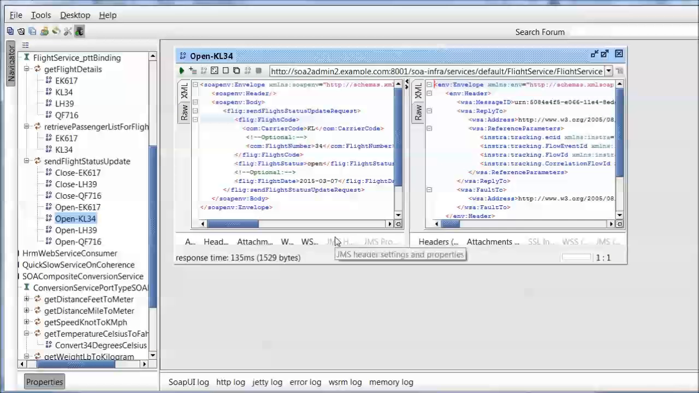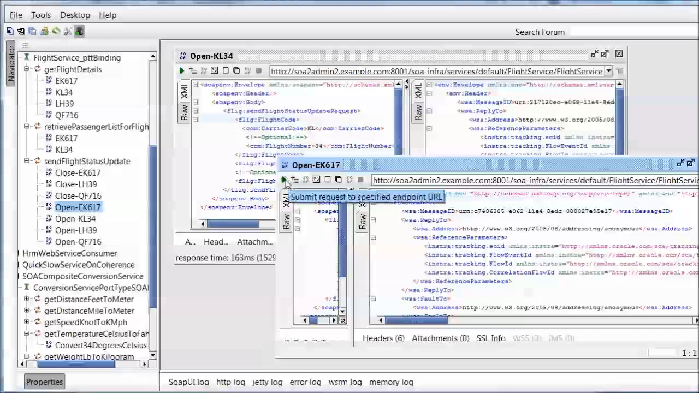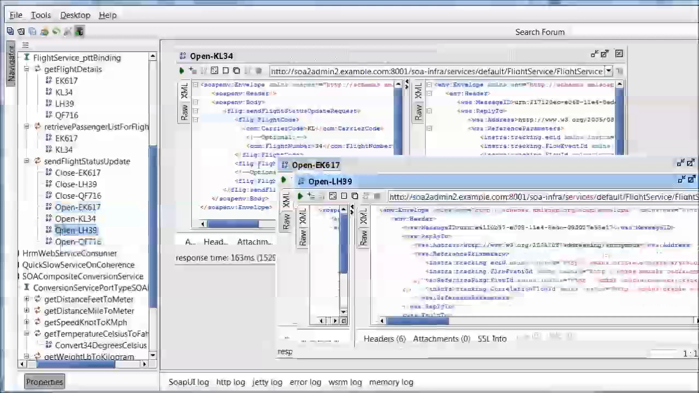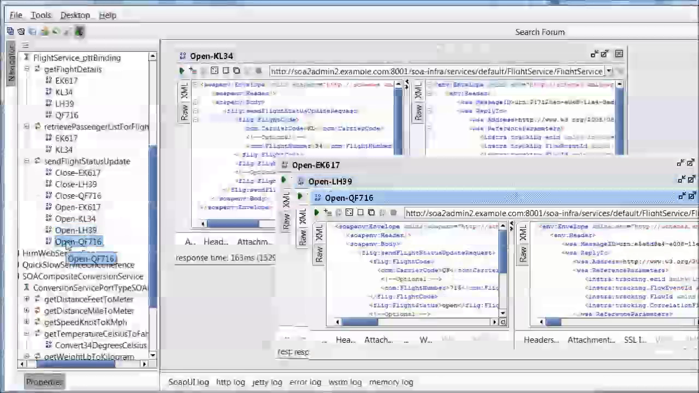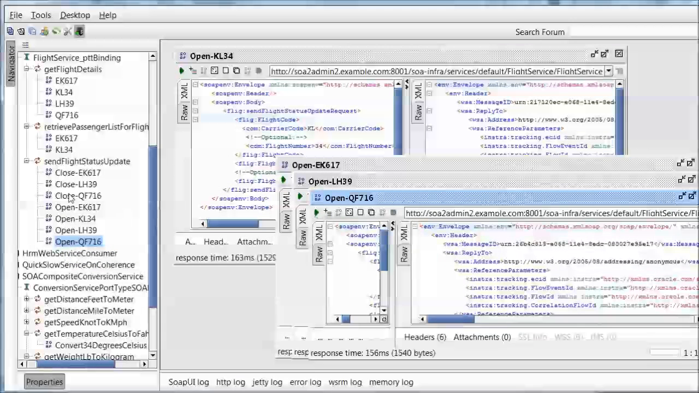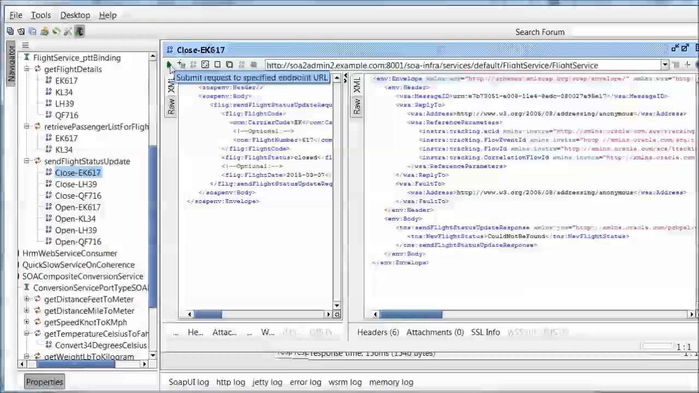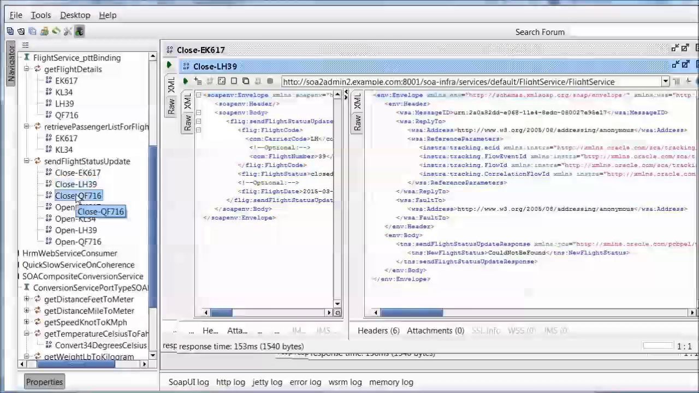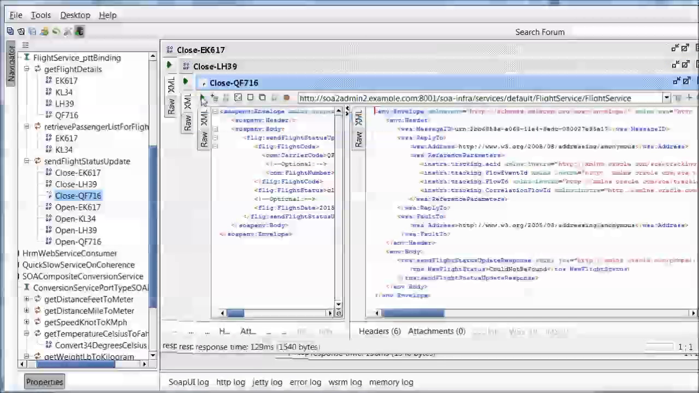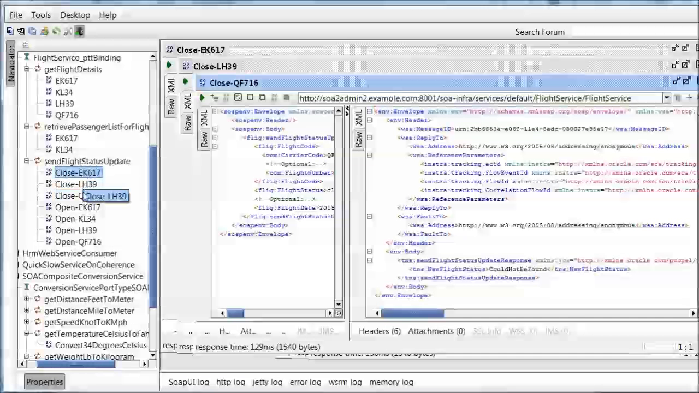We now go to SoapUI, and we will send messages to set the status for 4 flights to open. So there we go, 4 flights. Next we will close a number of these flights, but one of them will not be closed, and you can probably spot the one that's not going to be closed. The question is, will OEP spot a flight that's not closed? Because that's our challenge in this demo.